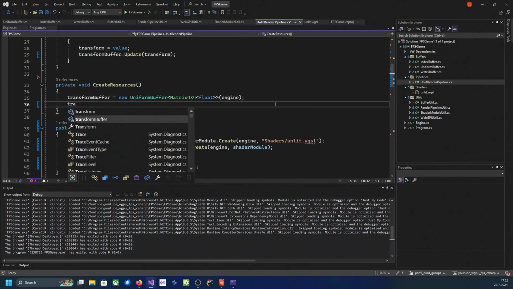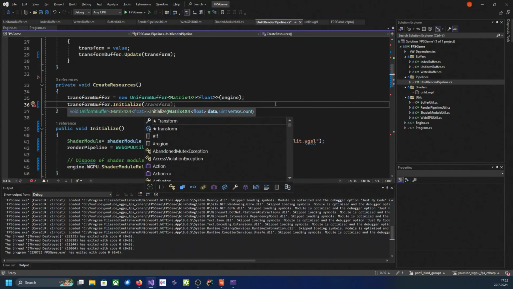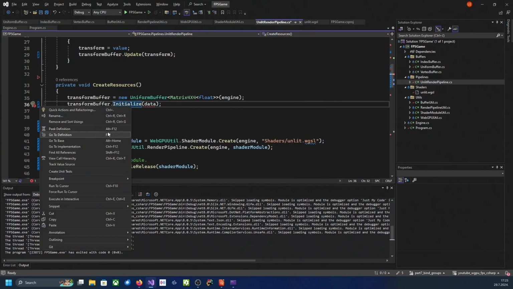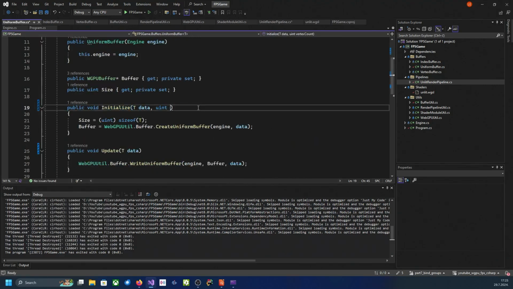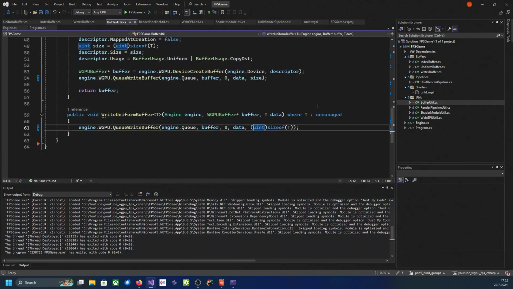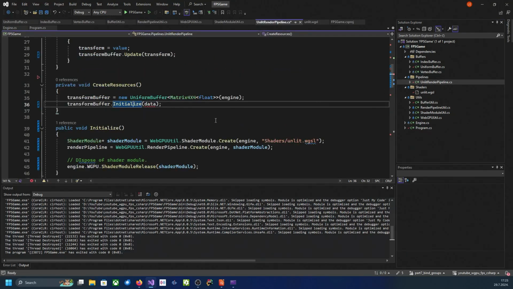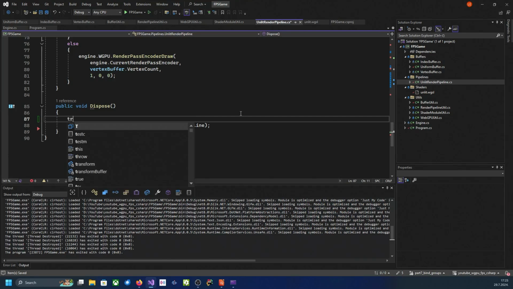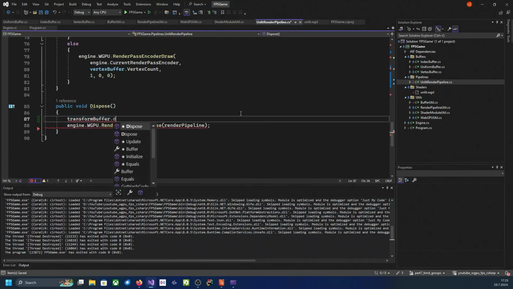So we can then initialize it. With what do we initialize it? With data. And here I forgot to remove, of course, vertex count. We don't use it. We don't care about it. So we're good here. So back to our unlit render pipeline. Of course, we're not passing data in, we're passing the transform in. And just at the end, what I want to do is just dispose of it.